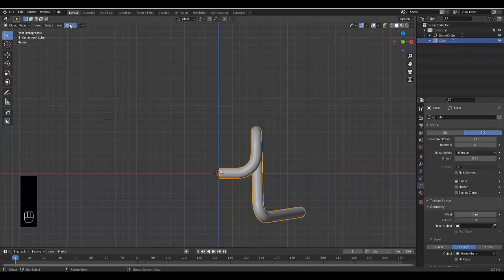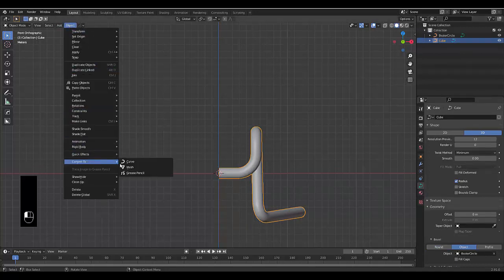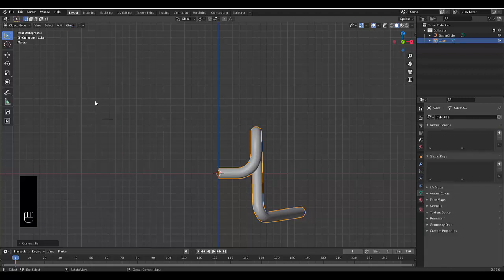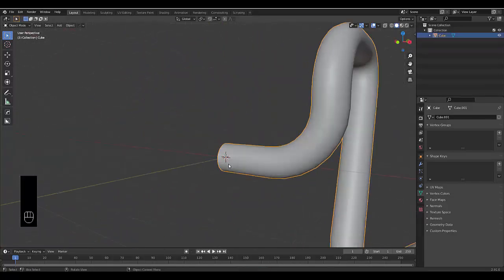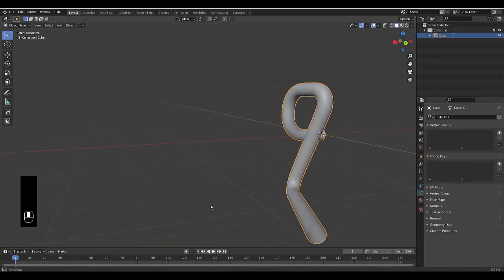Once you've done that, you need to select your cube, or your circle I guess, object data mode, convert to mesh. And just like that, you can delete this part here, it's no longer needed, but just like that, you've created a pipe that is also good enough to use in a water simulation, which would be our next tutorial.